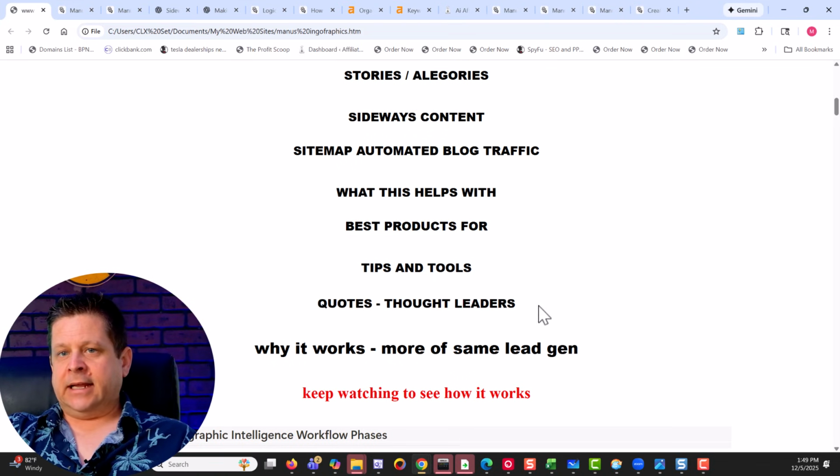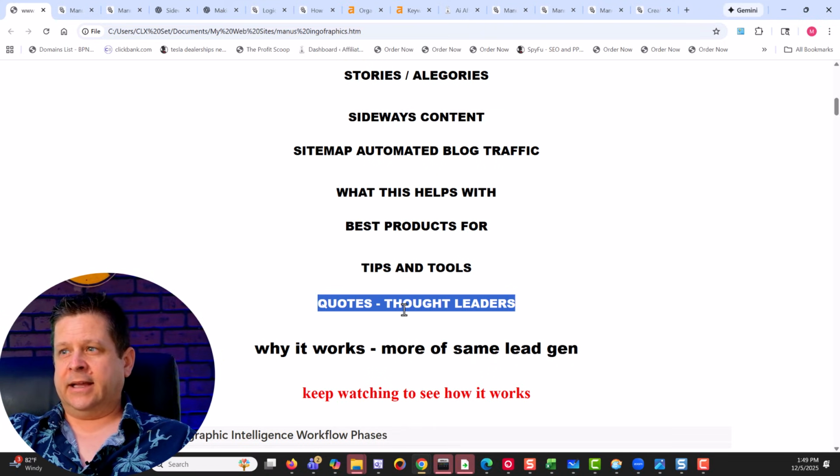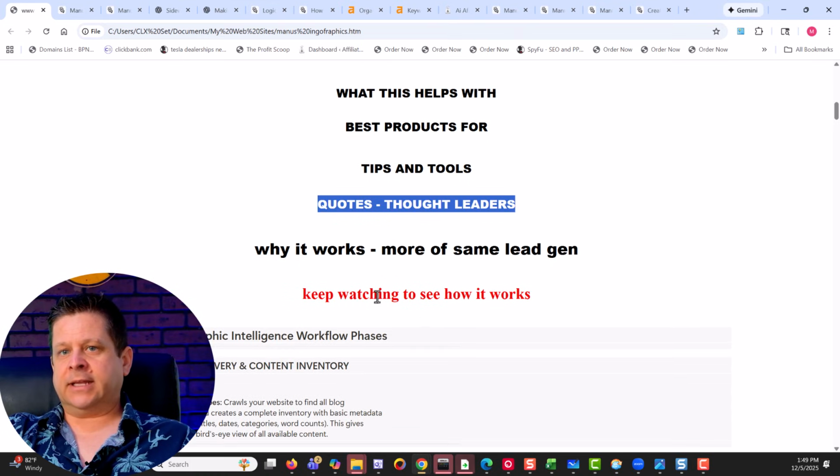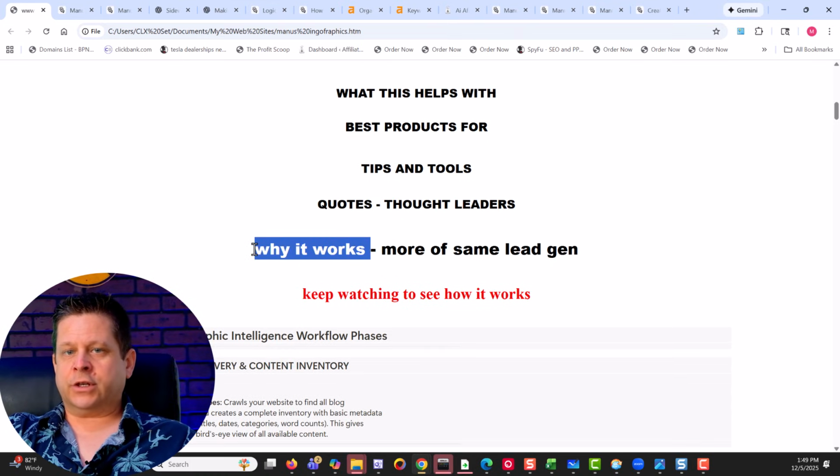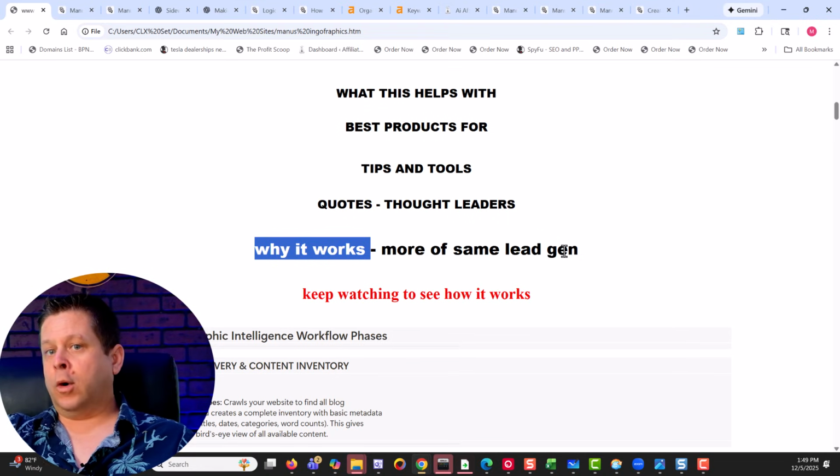Now, think about it in a different way, though. Like, how can you apply it to a story or an idea or one of the logical fallacies or something like that? Now, the reason this works so well is because it's called more of the same lead gen. So when I go through and I make content about affiliate programs, obviously people that are interested in that will want more. Super, super, super important, because now if they want more, boom, there we go.